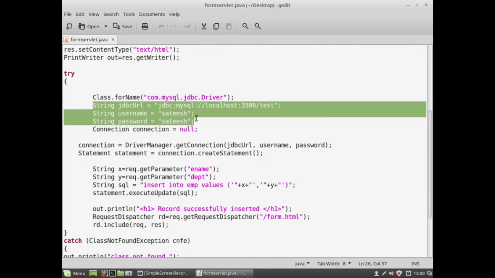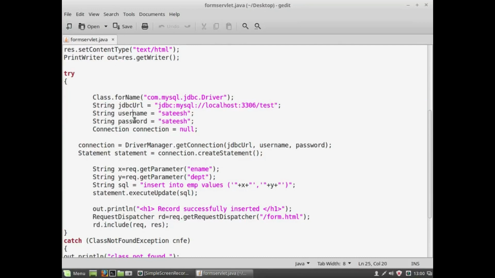We need to create these three parameters: URL, username, and password. If you look at this URL, it has localhost:3306. 3306 is the place where MySQL runs. It's the default port number of MySQL. So I am getting connected to MySQL. This test is the name of the database that we are going to use. Right. And that's my username and password.